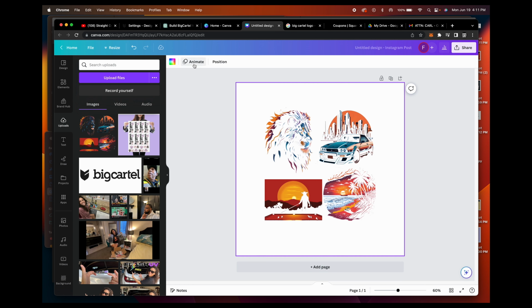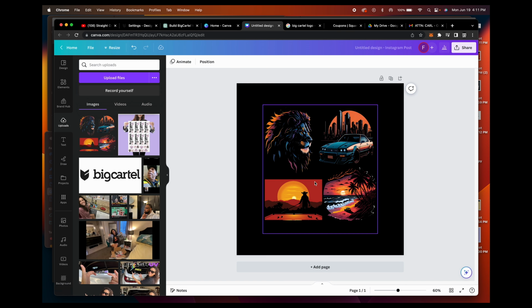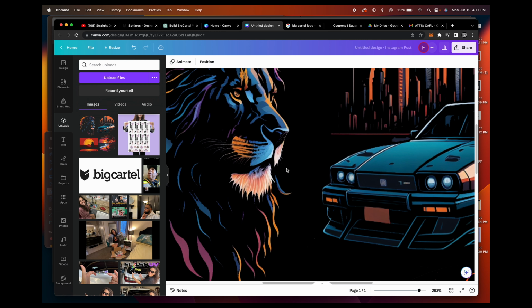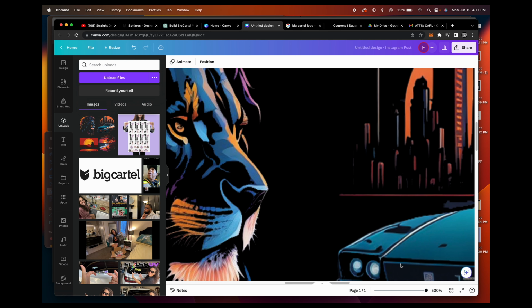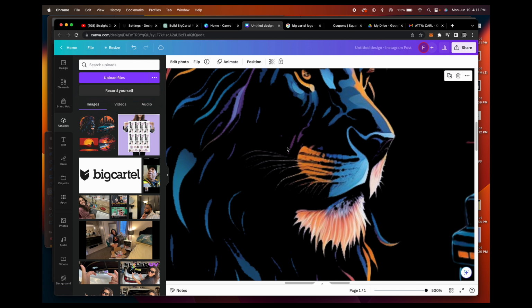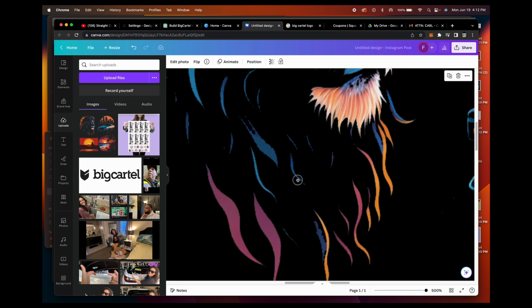Let's make this a black background just so we can see a little more depth. So this is how it's supposed to look. And even if I zoom in, it still looks decent. But if I come into Canva and look at it at 500%, you can see that there's pixelization. You can see that there's pixels. So this is how it's going to print.